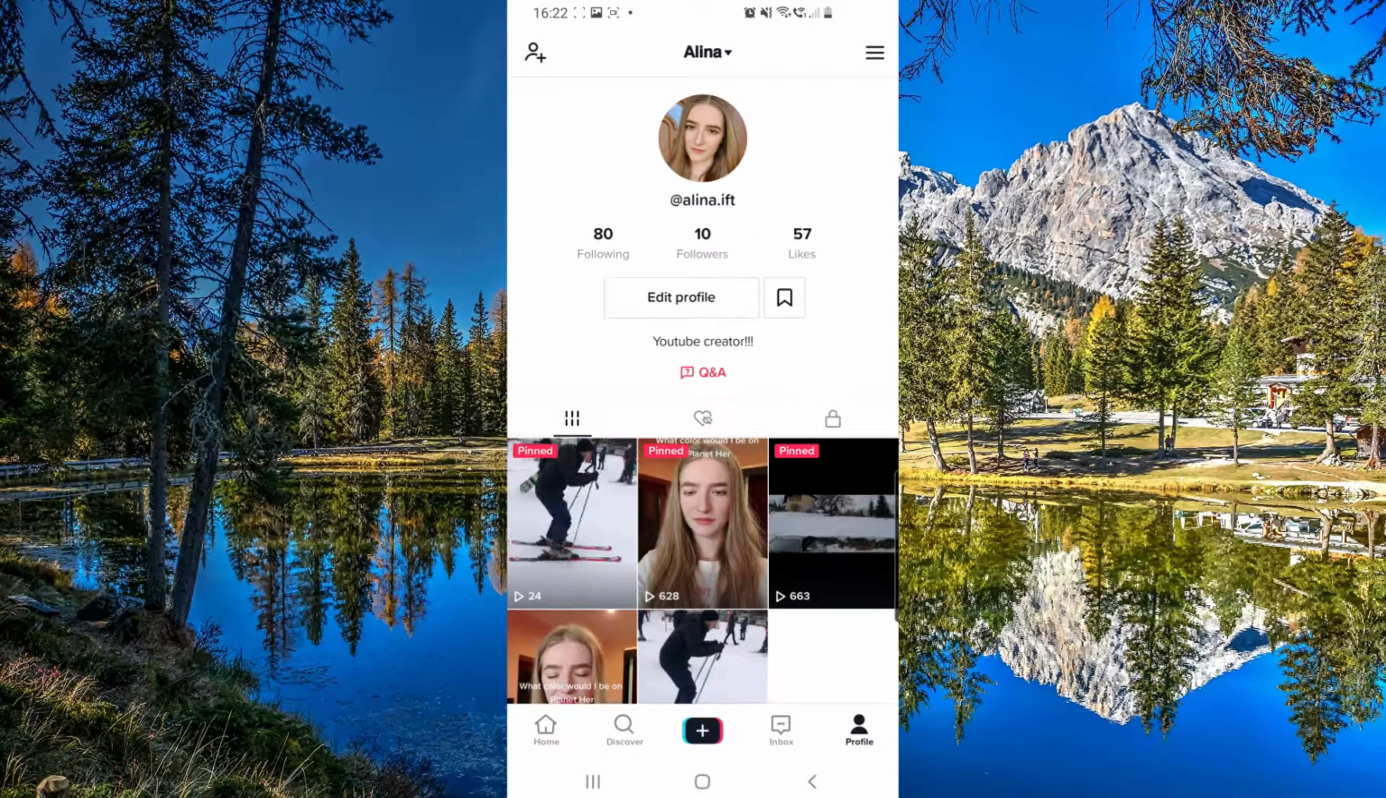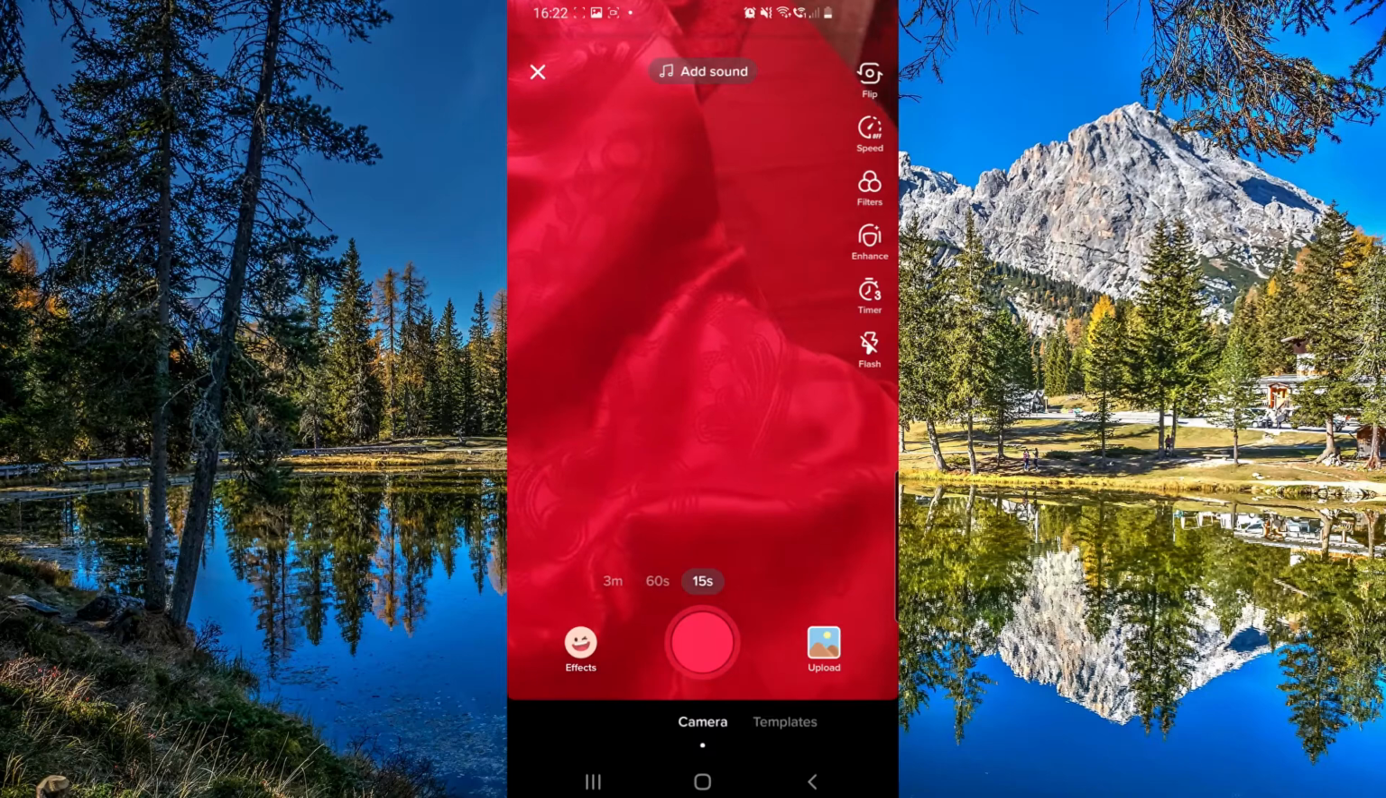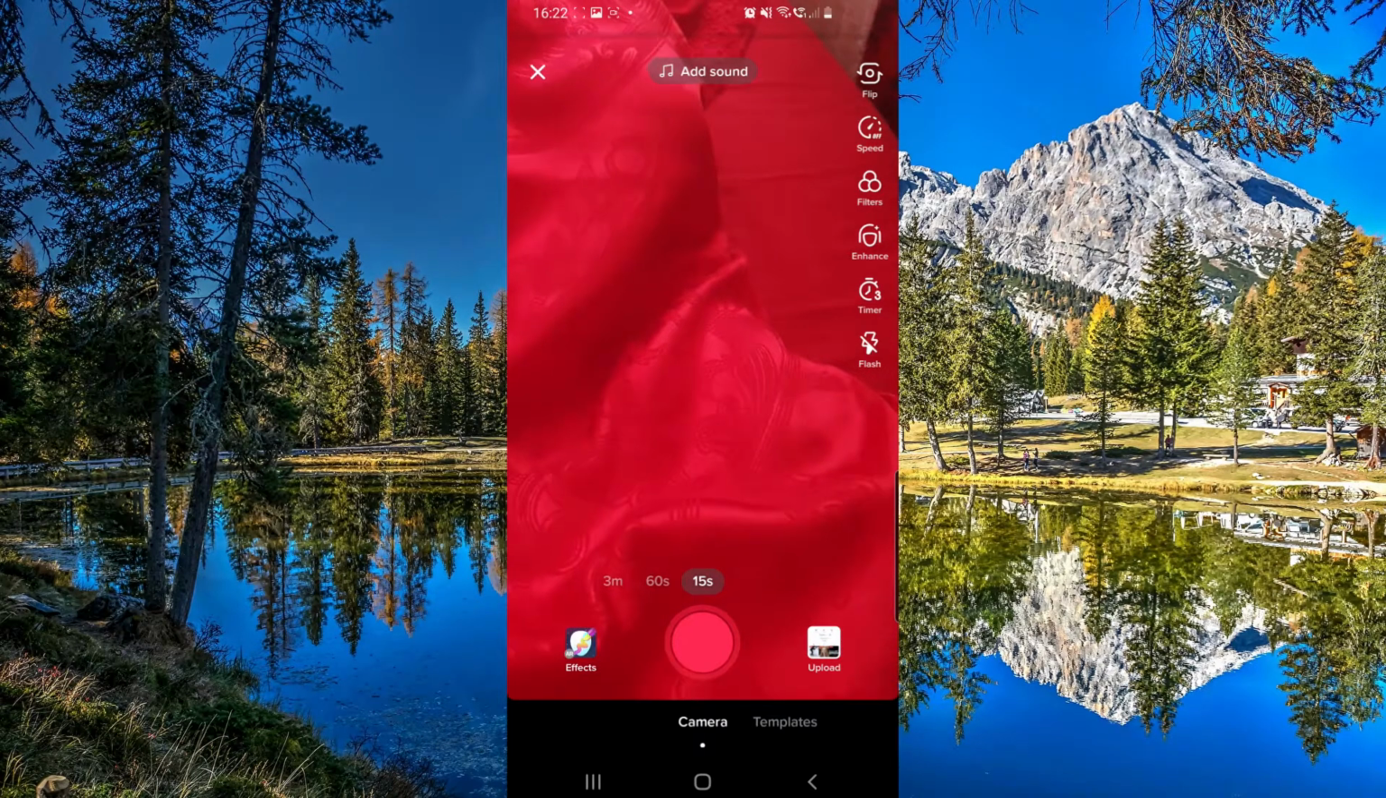So as you can see, I am already on my TikTok app. So if you want to make a video, you just have to click on that plus icon from the bottom of the corner from the main toolbar. And let me show you how to set the timer.